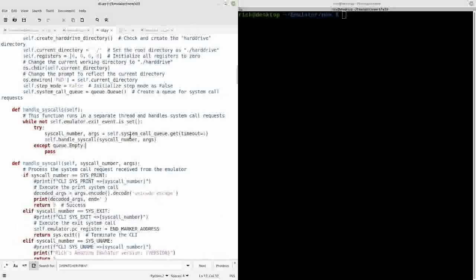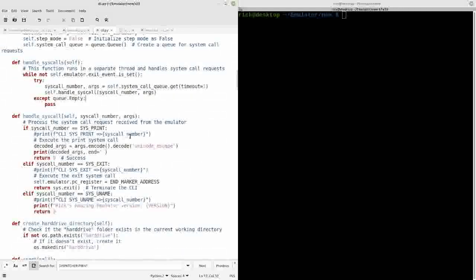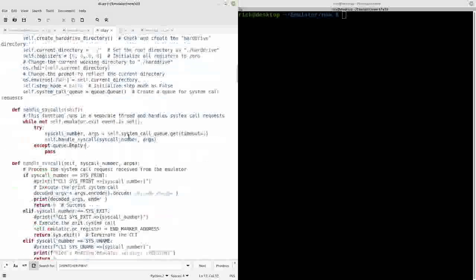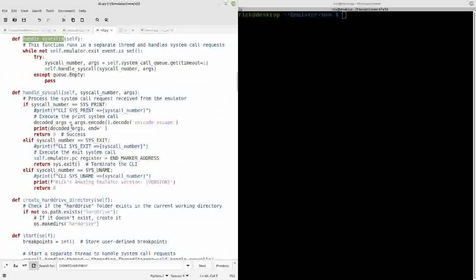The CLI has its own thread to handle this whole thing. So all system calls have their own threads, run separately, and it runs periodically, and then when it sees one of these, it runs. Now, this doesn't work perfectly, but I did set a system uname, so that's number 63, so I can call that to test. I can quit the system with an exit, or I can print.